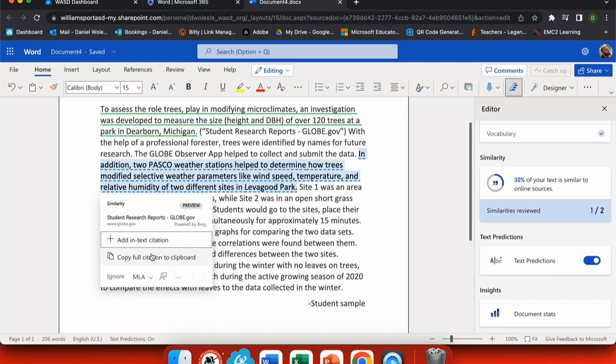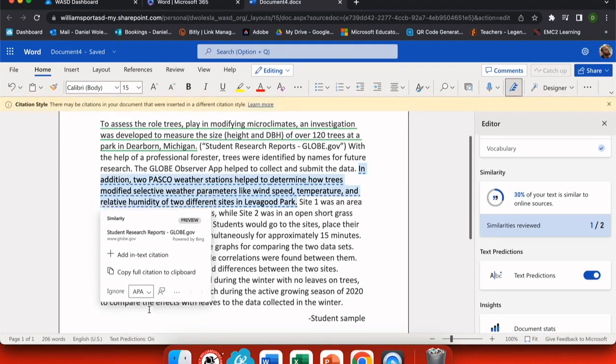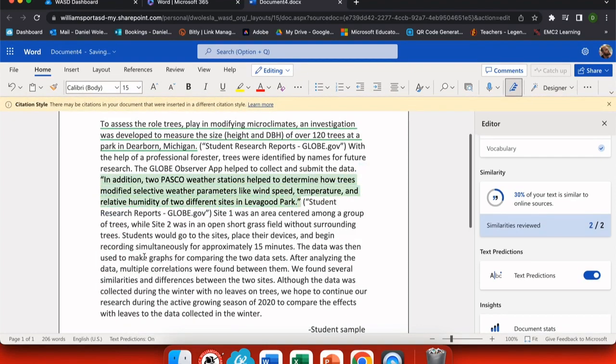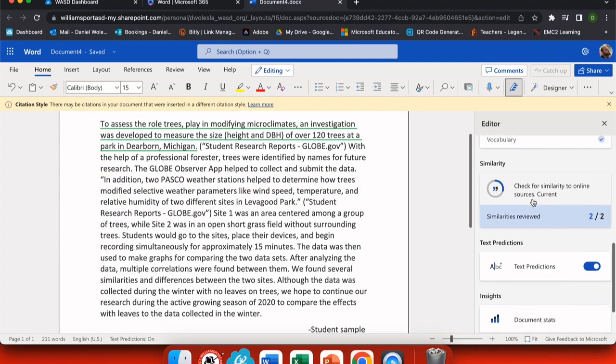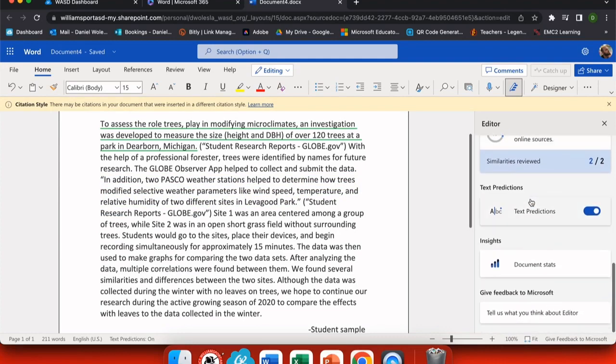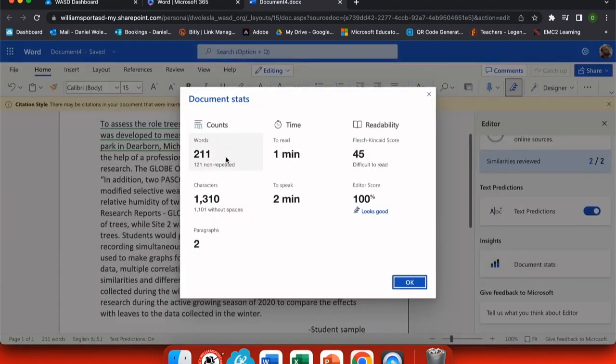When using my citations, I have a choice between MLA or APA formatting, or I can make a note for myself. So I'm going to go ahead and put these citations in, and you can see it's updated here on the right-hand side. Other features that are now included are text predictions, where it can give me suggestions, or I can see document statistics, such as how many words I have, how long it should take me to read this, and my readability score.